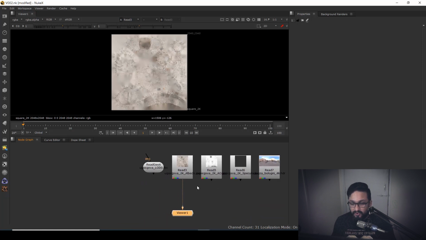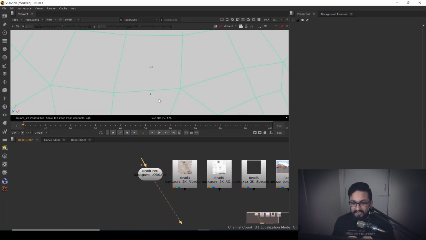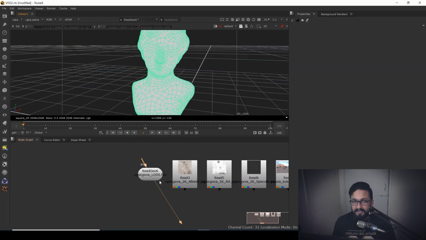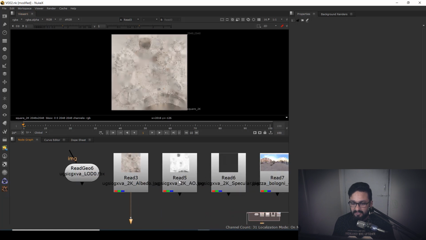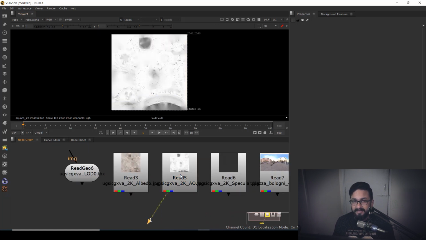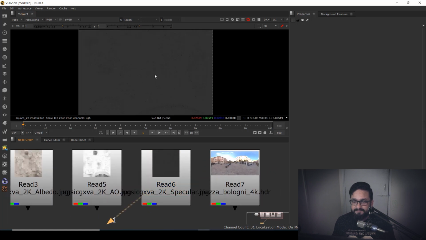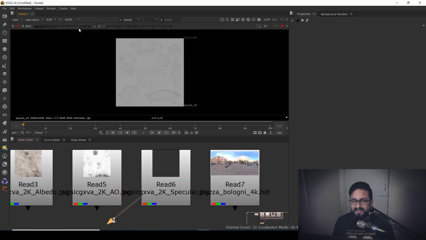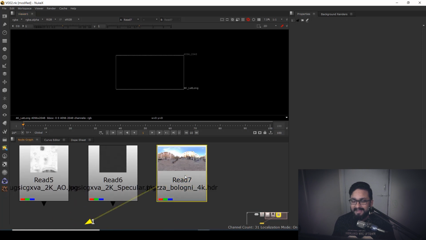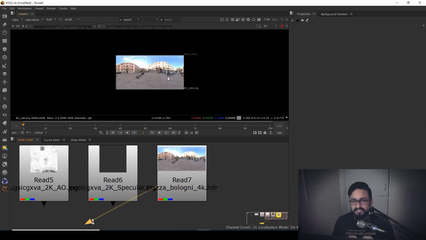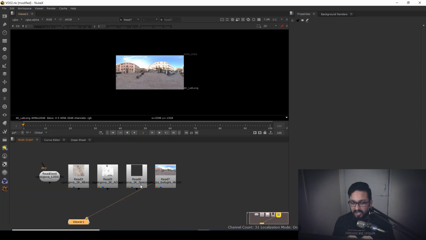Let's see. As you can see, I have my geometry over here. This model is downloaded from Bridge. I have already made a video on how to export any 3D geometry from Bridge to Maya. If you haven't seen that, you can check it out. So I have my geometry, my albedo texture, my ambient occlusion texture, and my specular texture, which is not that great, but we'll see how we can use it. And I have a 4K HDRI just to generate reflections. So how can we do that?